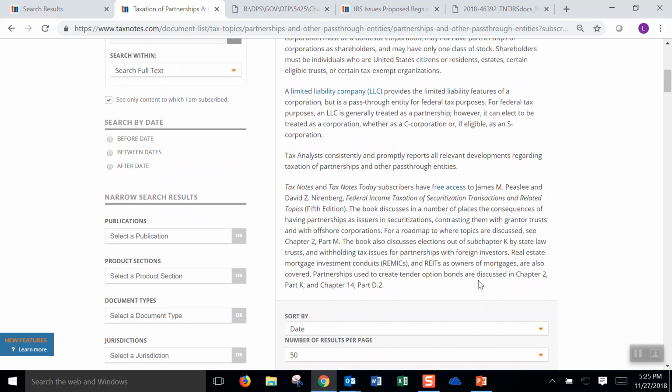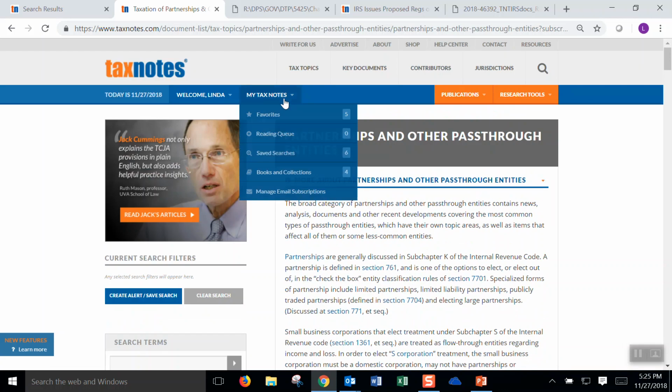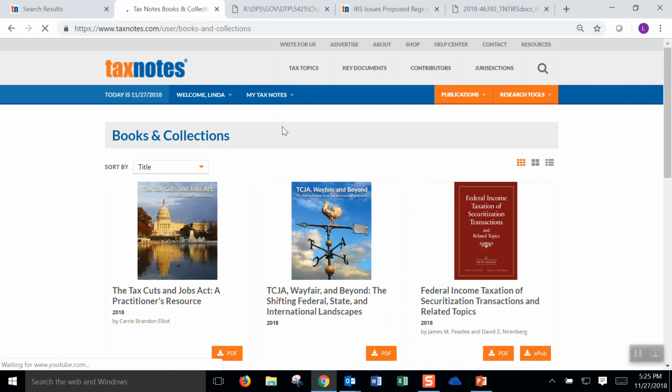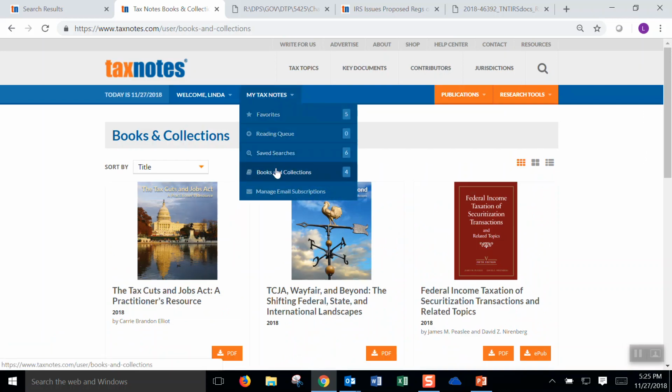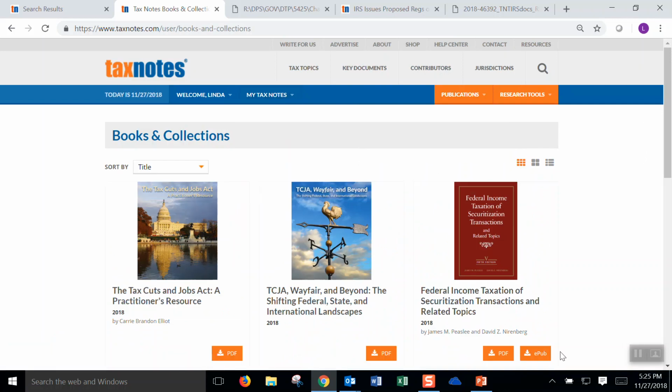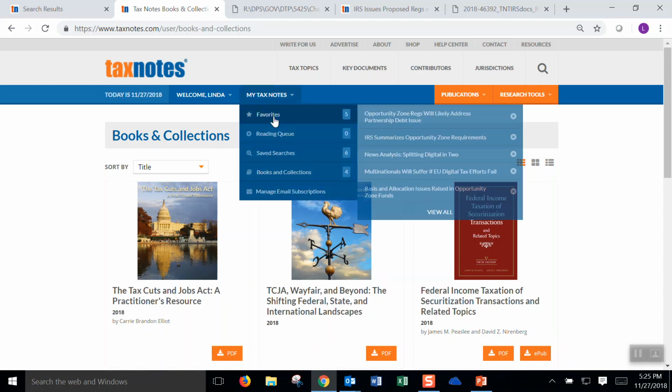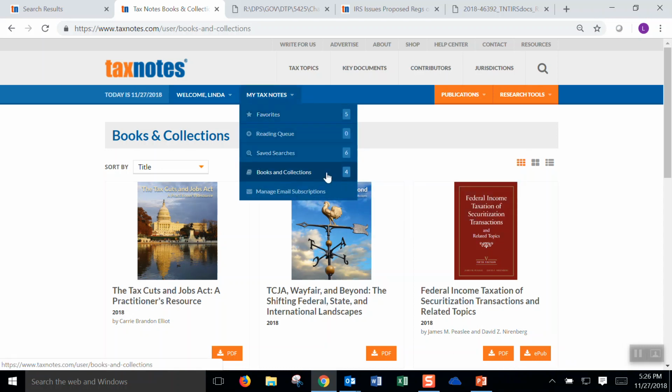Here on this topic too, we are letting our subscribers know that there is a text on the platform on the taxation of securitization transactions. This text is available to subscribers of Tax Notes and Tax Notes Today. Here, under Books and Collections, is the text. You can read it online or download the PDF. The text again is under My Tax Notes in Books and Collections.